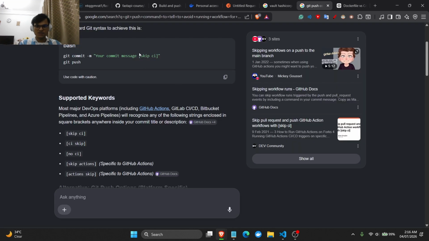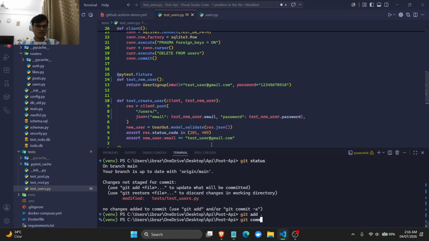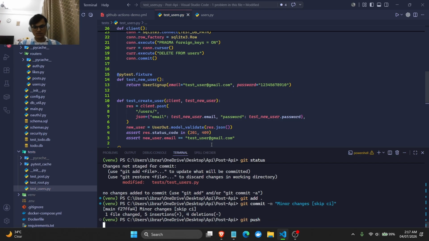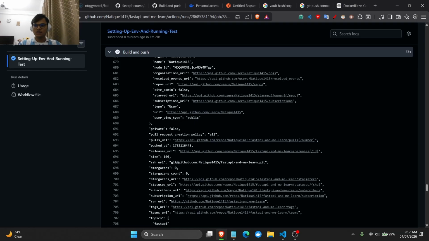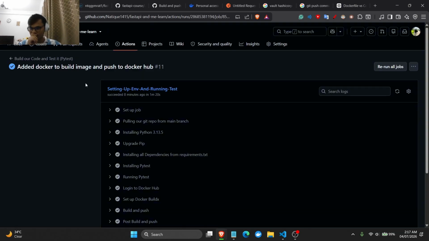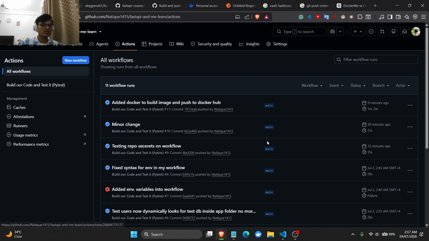I heard someone said skip CI, so I could say git status, git add, git commit, minor change, skip CI. Okay, git push. This should not run the CI. Okay. Let's check. Does this run the CI? Oh, it does not run the CI.